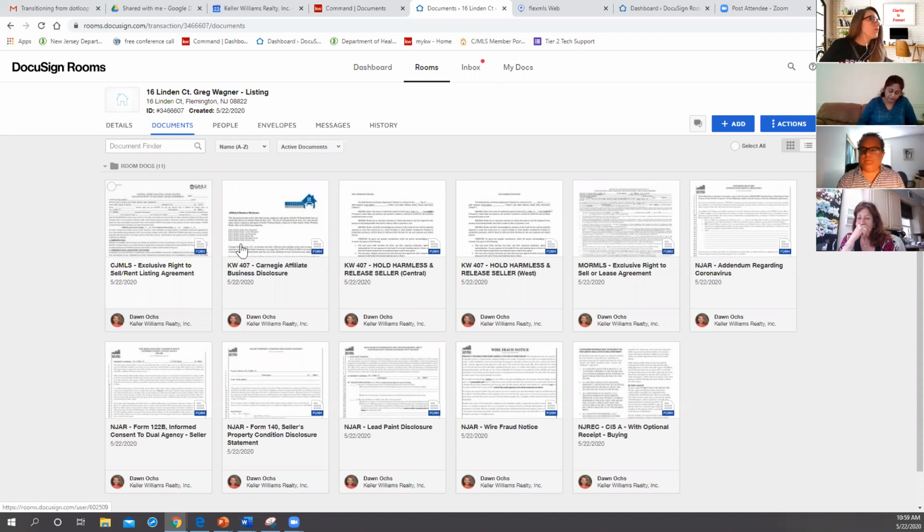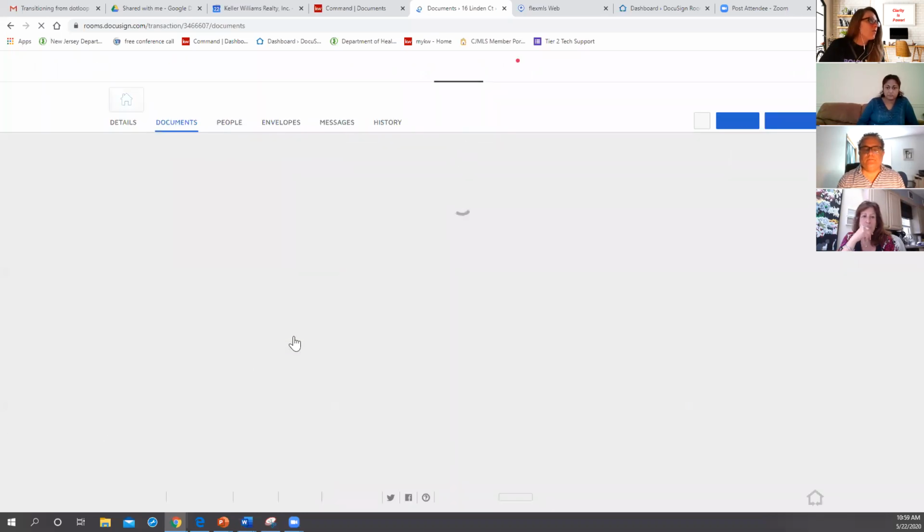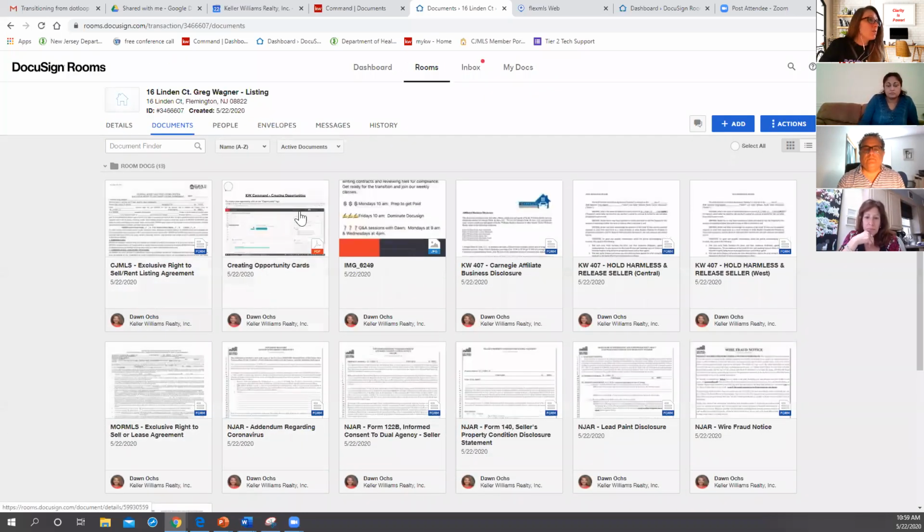Okay. Let me just try this one more time and I'll see if it popped in yet as a PDF. Here we go. There's my PDFs. There's the JPEG. See, there's a picture attached to that too. So you can see the picture. That's how you get your documents over to Docusign Room.